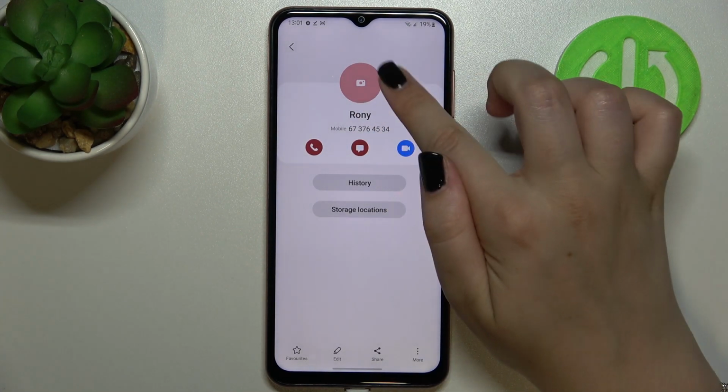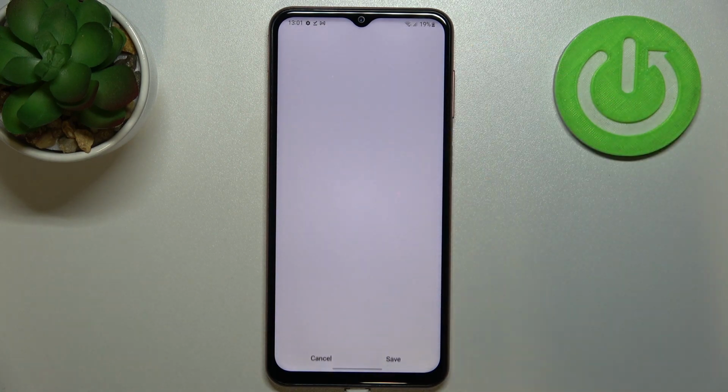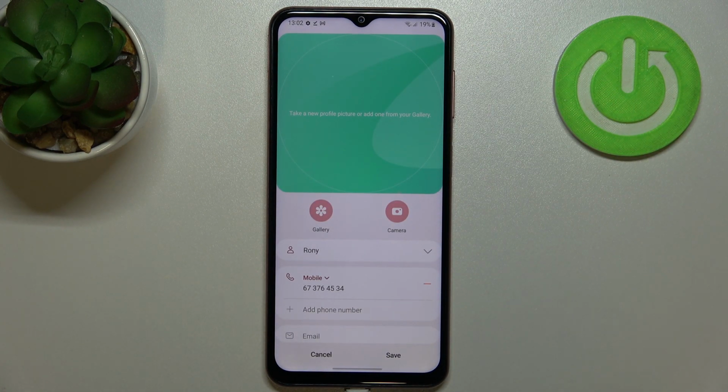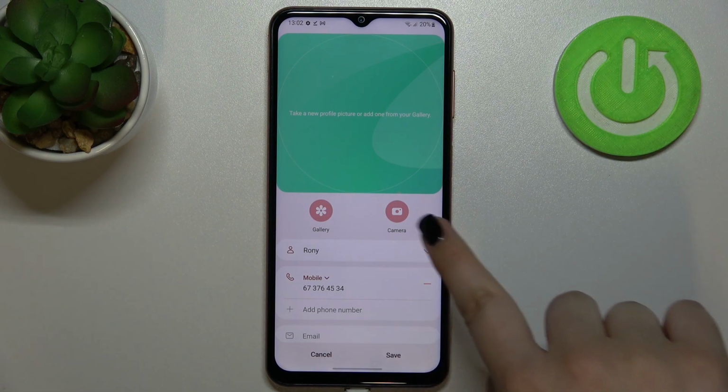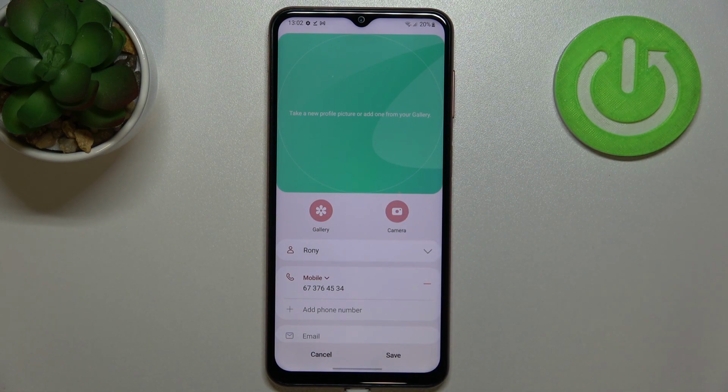Now let's simply tap on this camera icon in this circle almost right in the middle. And here, as you can see, we've got two different options from which we can choose. So we can either tap on the camera, and thanks to this your device will open the camera app, obviously. And thanks to this you will be able to catch a photo of him or her. So this is the best option to choose if you've got the person right in front of you.